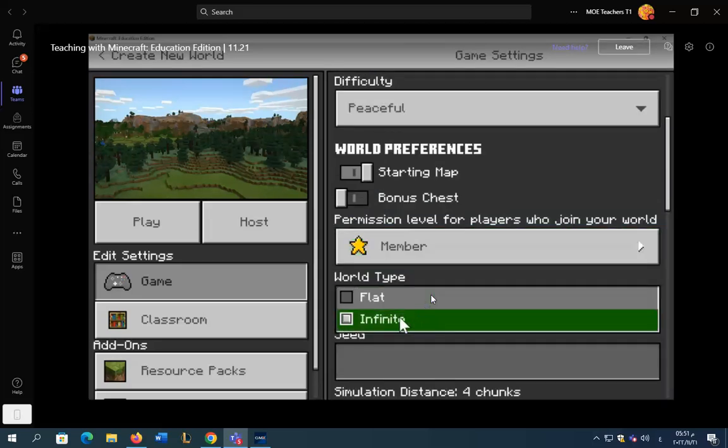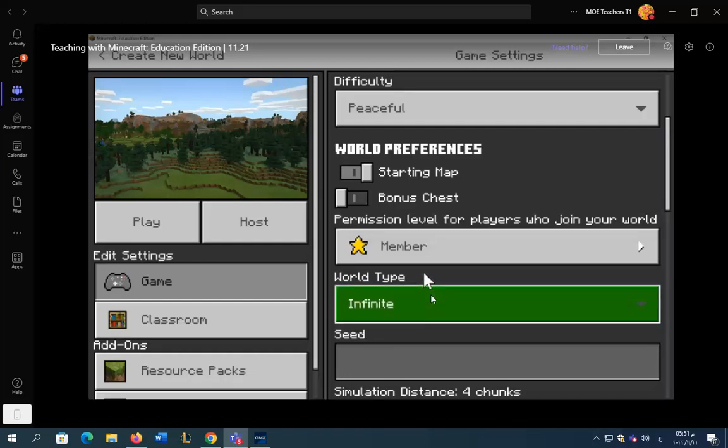The world type is infinite. It also could be flat. Flat is locked to the creative game mode because the world is completely flat with no structures. Versus infinite, it is technically infinite, but it's 7 times larger than the Earth size and includes structures. So I like infinite. I think it provides some texture.